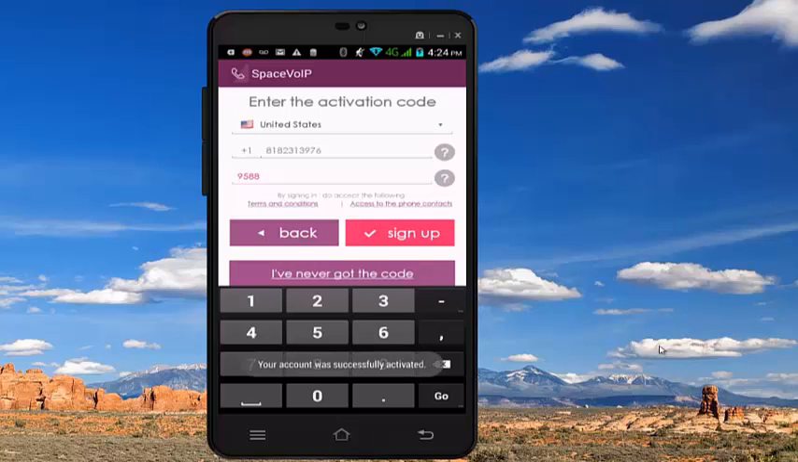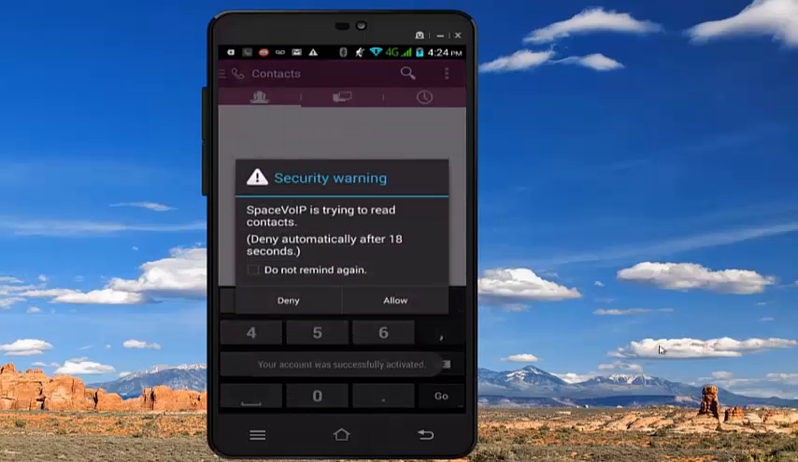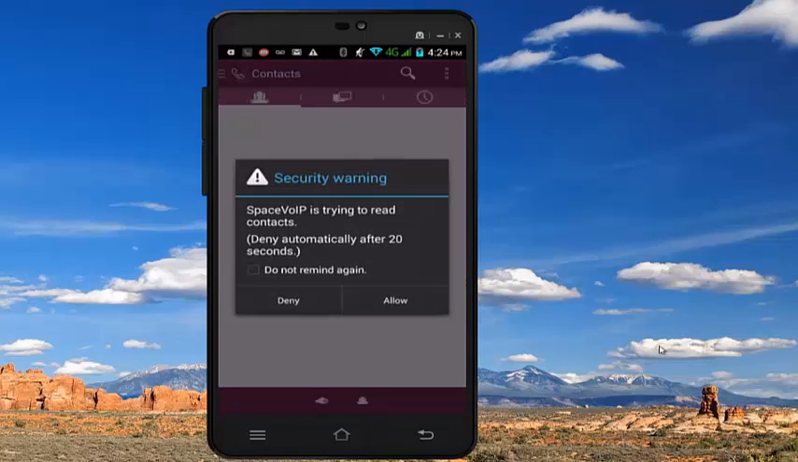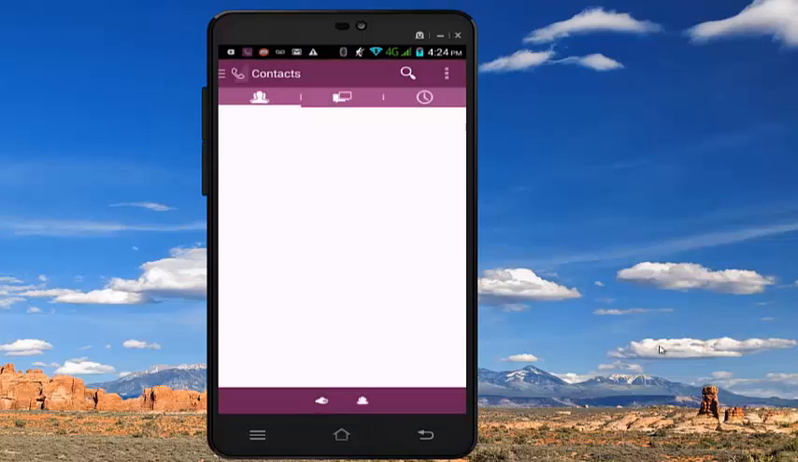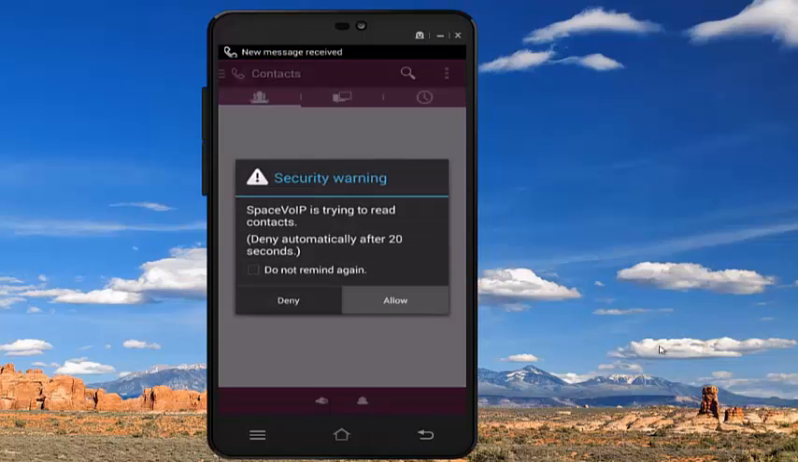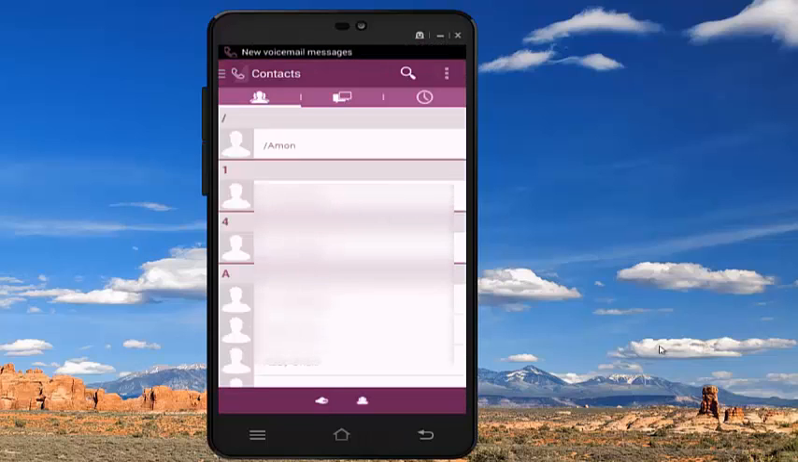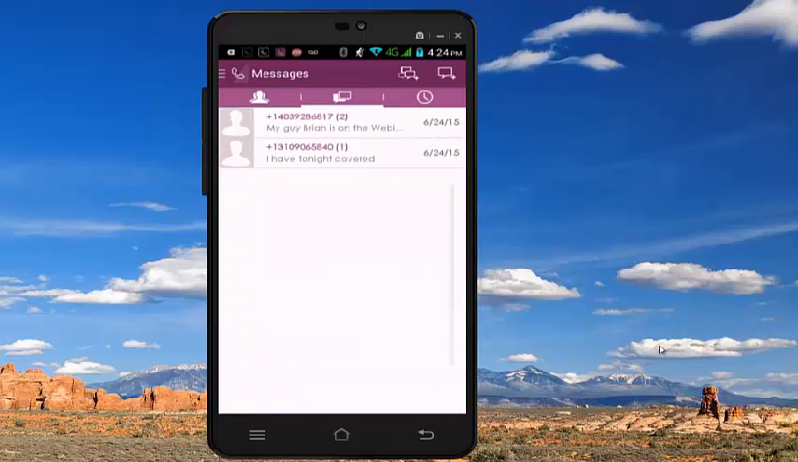If you don't get the code, click I didn't get the code. But remember, the code is going to be sent by text message to the phone number that you put in there. Okay. And every now and then this is going to come up. It's just setting in everything for you. So you just keep clicking I allow. And then it brings it here. Now look, now I have my VoIP set up.